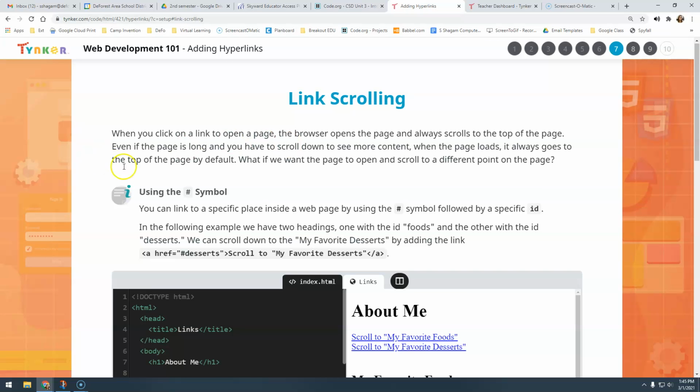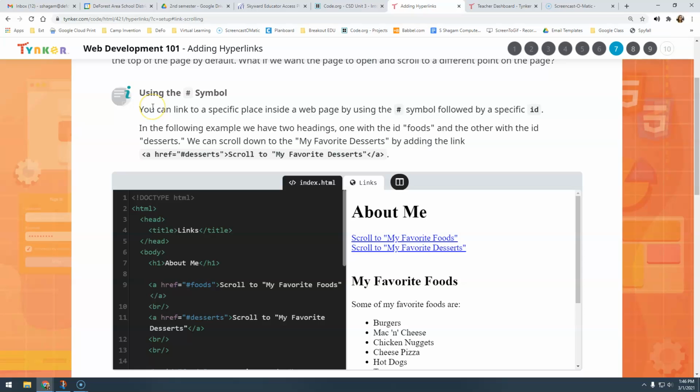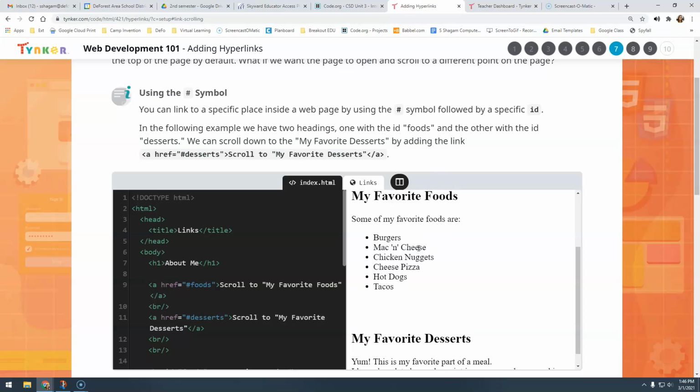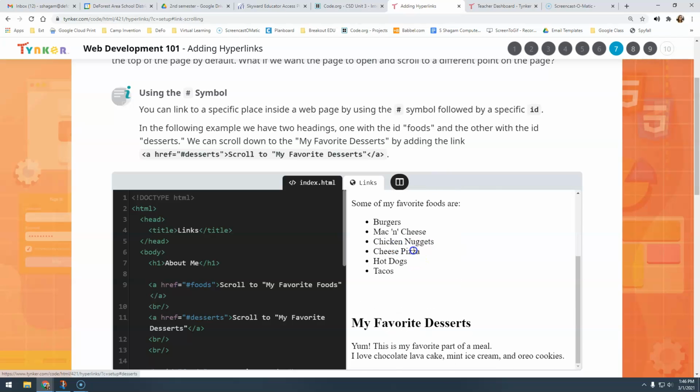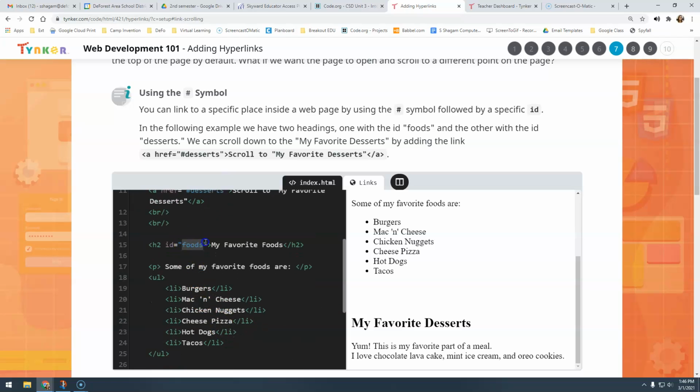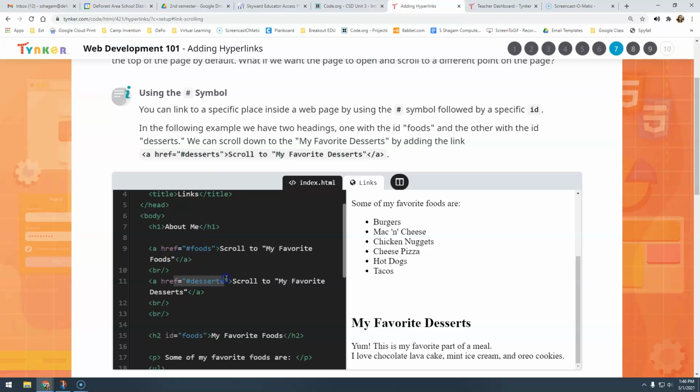So in the following example, we have two headings, one with the ID foods and the other with the ID desserts. And we can scroll down to the favorite desserts by adding the link a href equals hashtag desserts. And then the text for that link says scroll to my favorite desserts. So when I click on this, it will take me to that point on the page. Isn't that great? Right where you want to go. Favorite foods, favorite desserts. Because those have IDs that we can then use as a link.